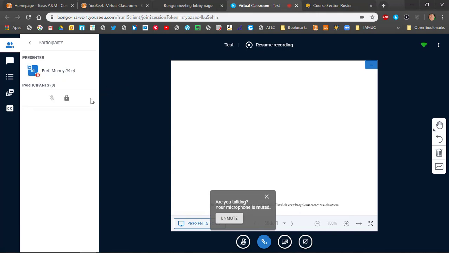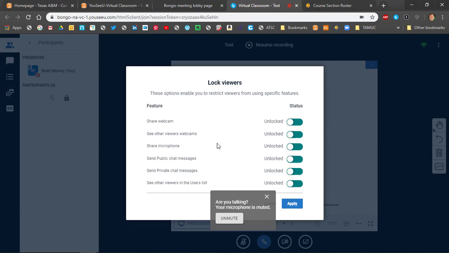Another feature in YouSeeU is this right here. It is not showing any participants, and if you notice, the microphone has a line through it, so no one has microphone access. So if you want to give your students microphone access, you need to click on the lock. Then you can unlock their webcams if you want them to see other users' webcams. If you want them to share the microphone, send public chat messages, send private chat messages, or see other viewers on the user list, you need to unlock those. If you don't unlock these, then your students will not be able to access those.